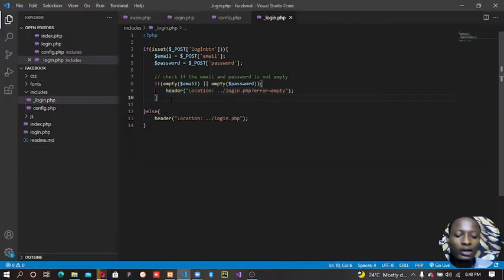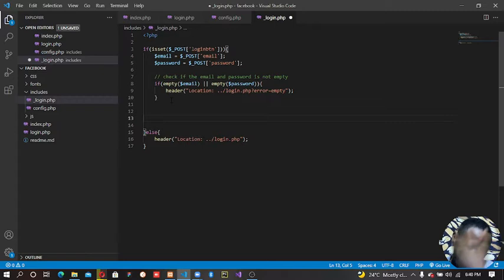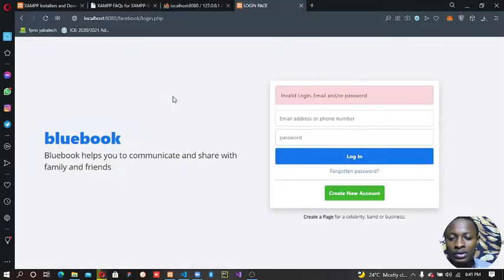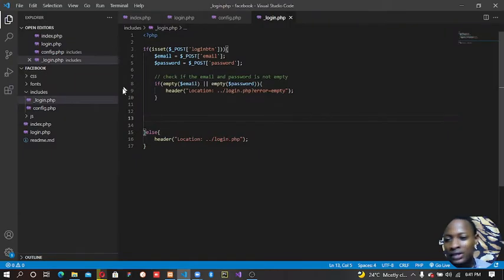Okay, so what if it's not empty? What we need to do now is actually go to the database and check if the user exists. If not, tell the user that the user does not exist, or that the email address cannot be found. But I don't want us to do that. We can just leave this error message right here.